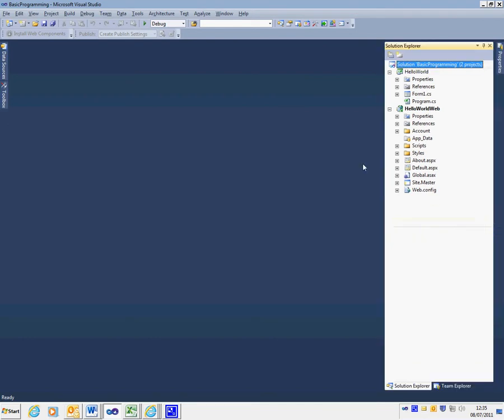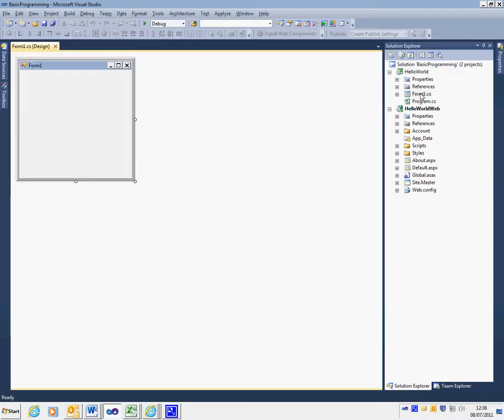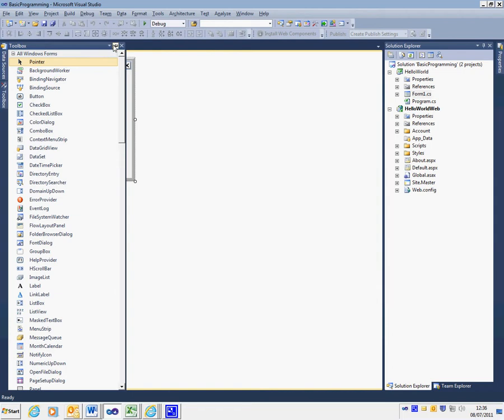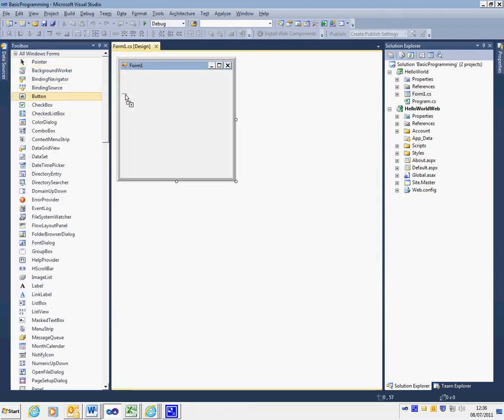If I hide the properties window for a moment, I have in this particular solution two different projects. One is a Windows Forms based project, the other is a web based project. To load up any document, you just double click on the item you want to load up. In this case I want to load up my Windows Forms project, and my Windows form opens in Design View. This is the view which allows me to take items from the toolbox and just drag them straight across to actually put them where I want to on a form that will appear on the screen.